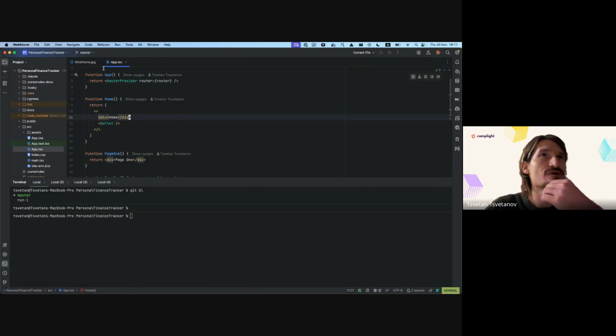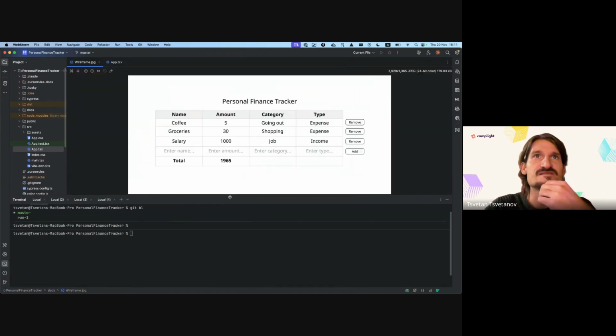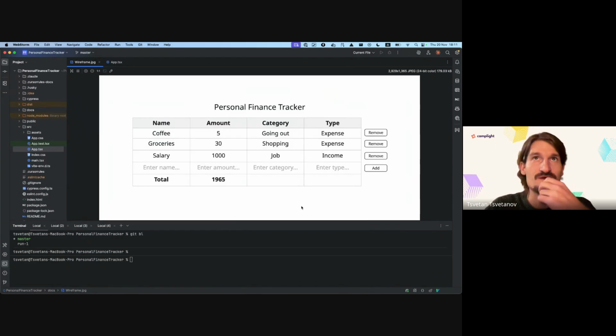And yeah, so what we have here is a really simple application that we want to build. We want to build a really ugly, simple personal finance tracker. It's just for demo purposes, and it will let you input expenses and incomes, and each expense would be characterized by name, amount, category, and type, and we'll have totals. And we'll build it step by step in really small slices of work, really small steps, so I can show you how I guide the AI to do this.